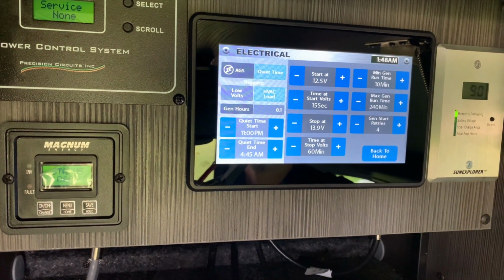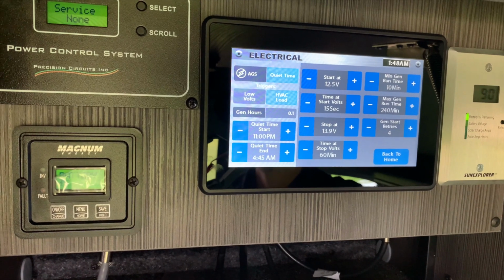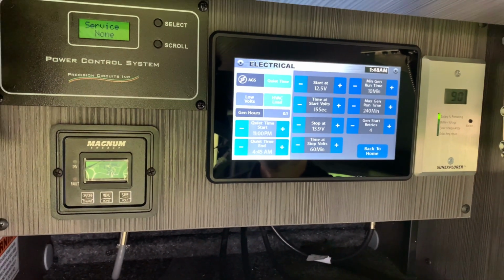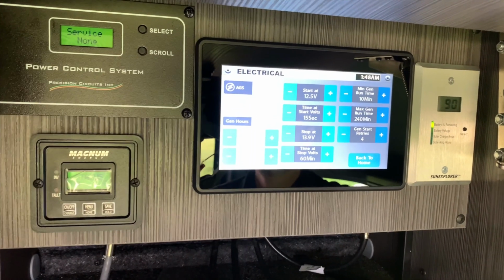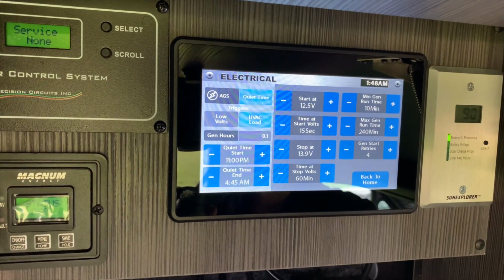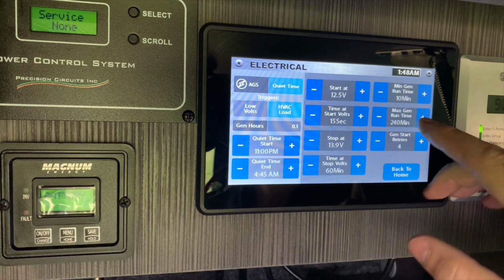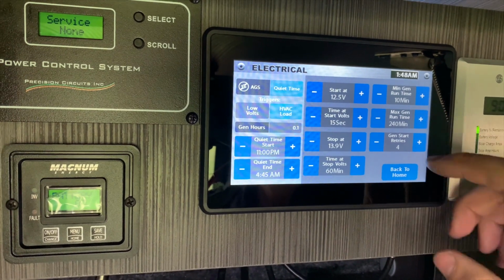While the generator is running and I'm charging the system, it's putting out about 25 amps per hour. So if I'm down to 50%, I'm going to need to run that as long as it would create 80 amp hours. If we do the math, that's going to be just over 3 hours of runtime for that generator. So then I would come down here and turn that down or up.